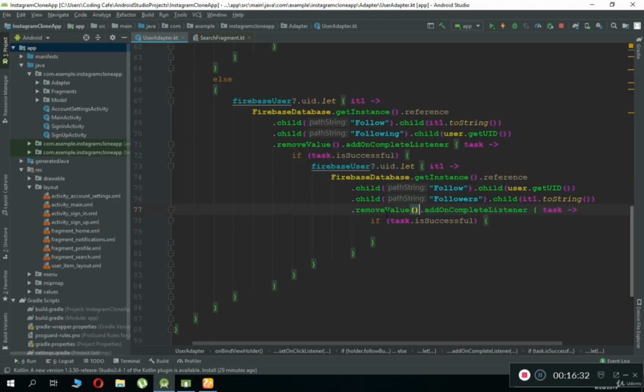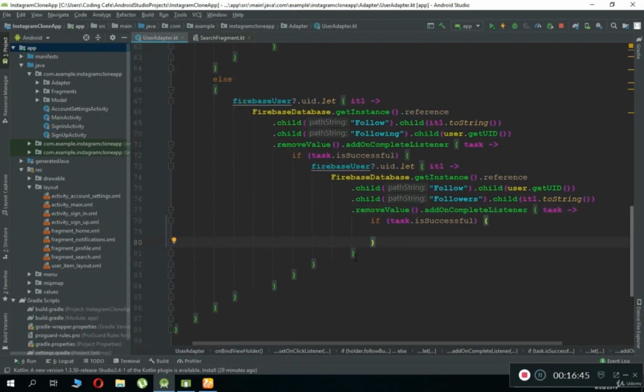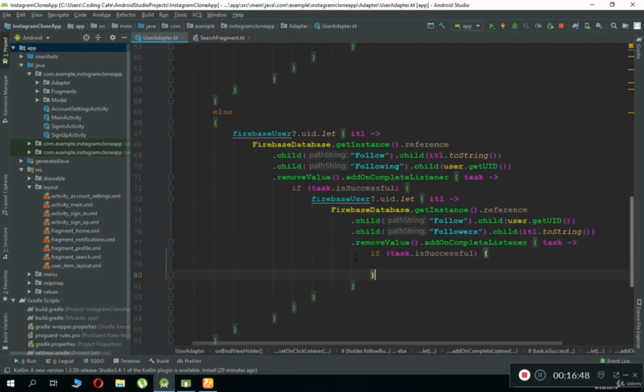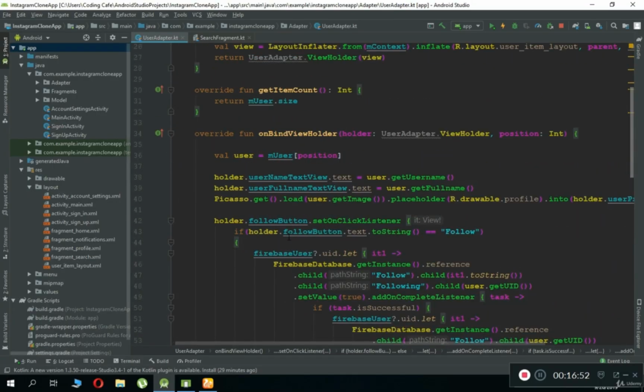Now the last thing which is left is, for the UI, if a user clicks on this follow button, then we must change the button text, okay? And also to get a notification basically. But before moving to notification, let's just quickly do that, okay?